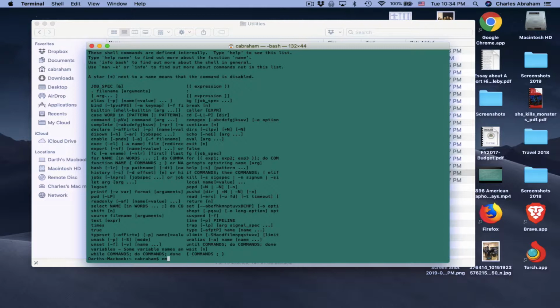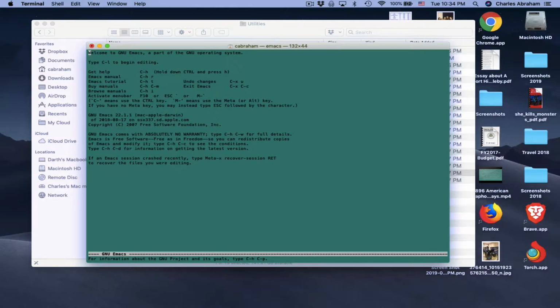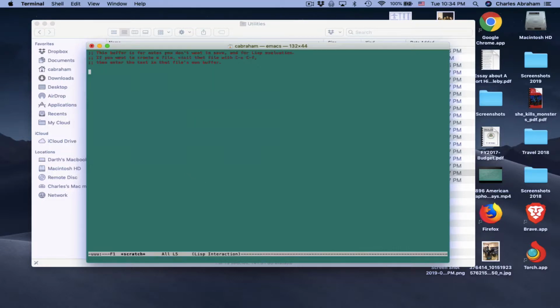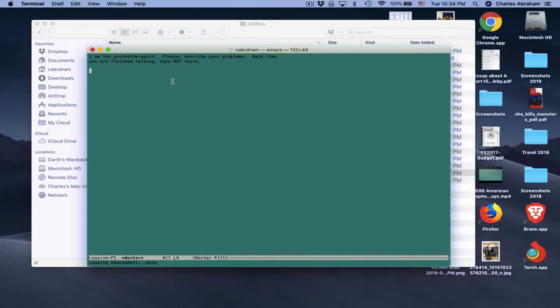I'm going to type in Emacs. And something kind of interesting just popped up, if you can see that. I'm going to hit Escape. I'm going to hit X. And then you can tell that my cursor went down here to the bottom. I'm going to type in doctor and hit enter. If you can see this, you can tell that I've now gone to see the psychotherapist. And it says here, please describe your problems.